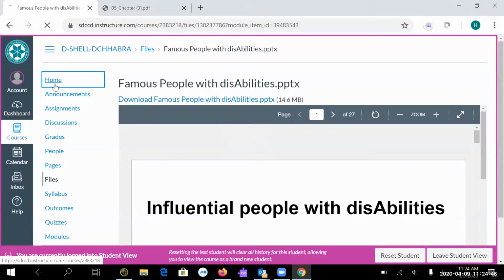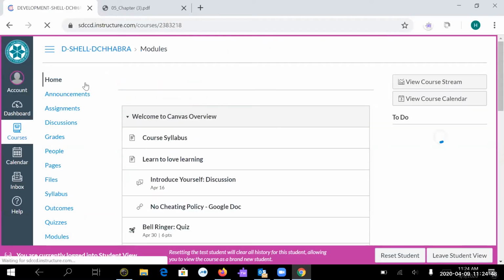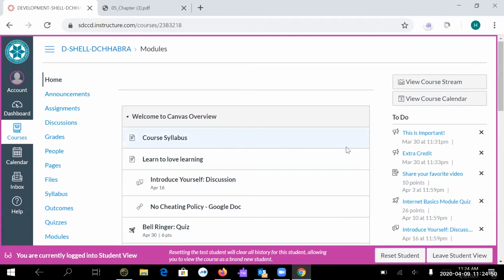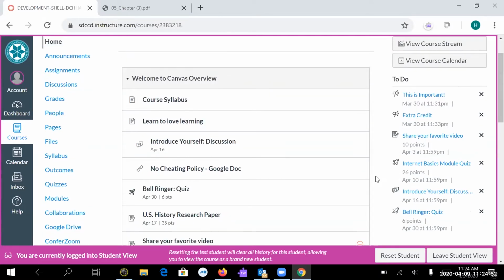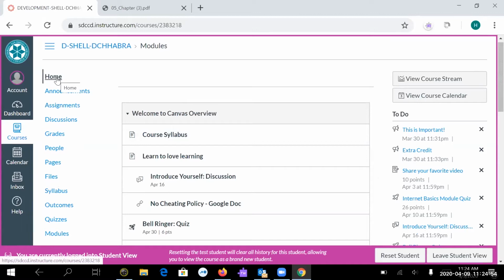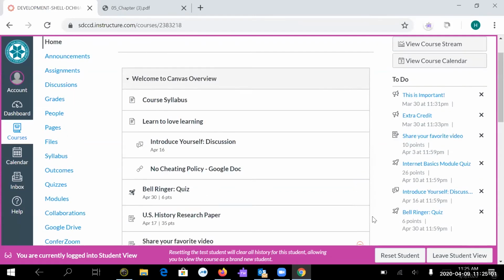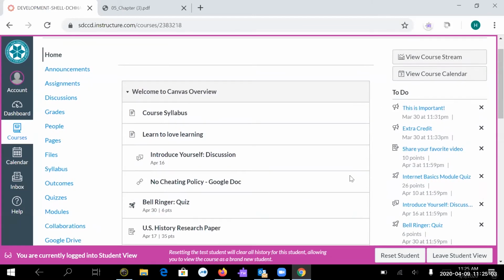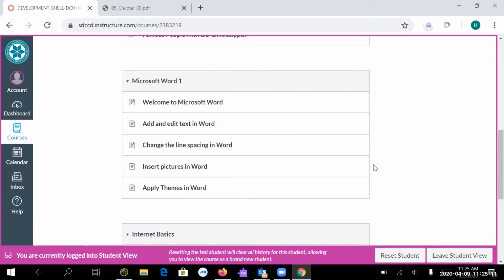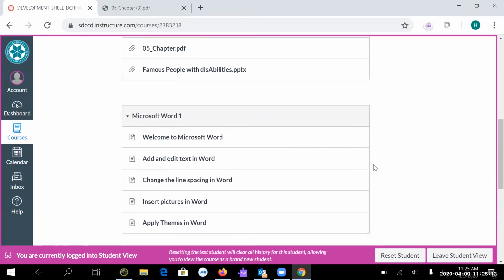Go back home here. If you're ever in your Canvas shell and you don't know where you are, you kind of got lost, it's always good to go back home. That way it'll reset you to the first page that your professor has. There's a lot of good information on here. There's a to-do list over here if you're wondering what you need to do. And then usually it'll have it set up with different modules that you need to complete for your class.